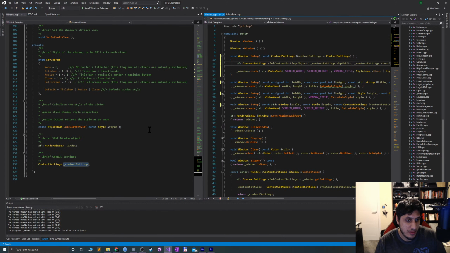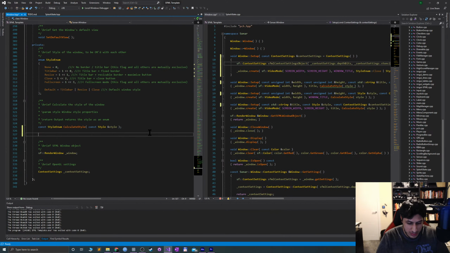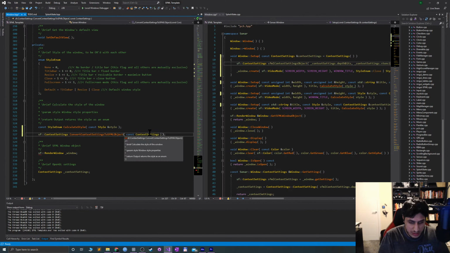Let me create that method now. So we're going to say SF context settings convert context settings to SFML object, const context settings reference to context settings.